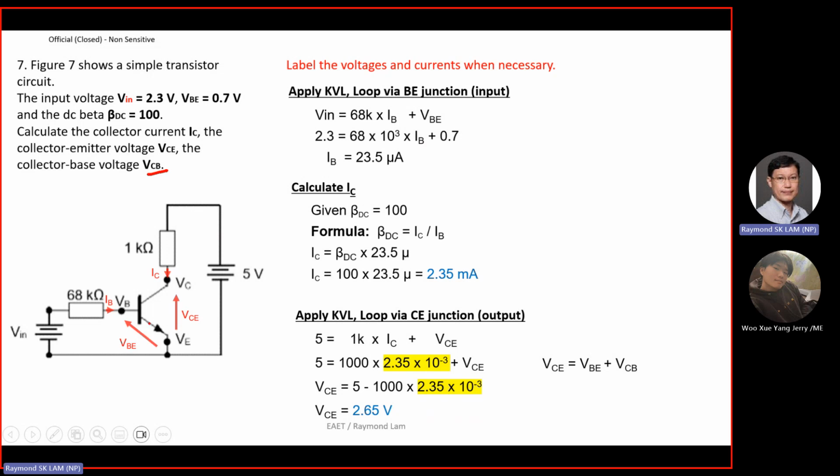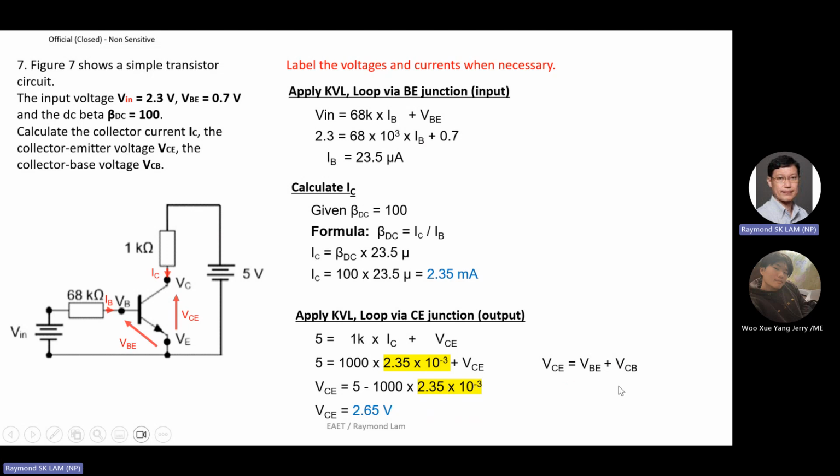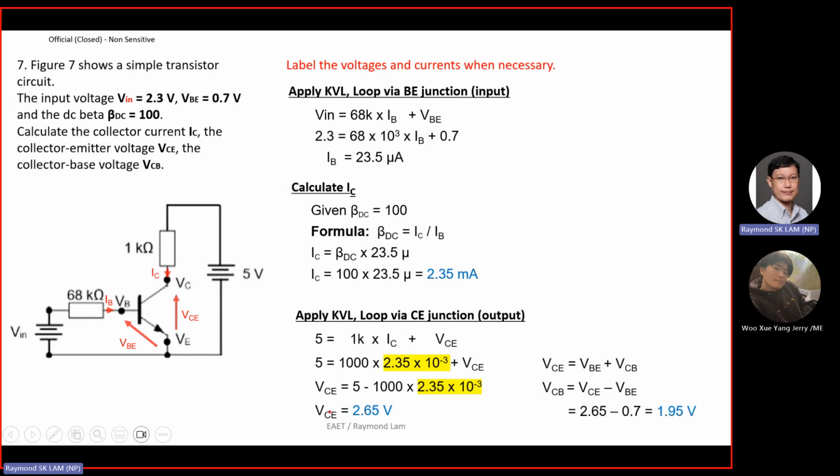Where is VCB? You have the C here, correct? You have the C here. You have the B here. So you have this equation, and then play around with the equation. You will have VCB equal to VCE minus VBE, and we have already calculated VCE here, correct? VCE already calculated here, and the VBE is given by the question, 0.7 volt. Okay, so you will be able to calculate.